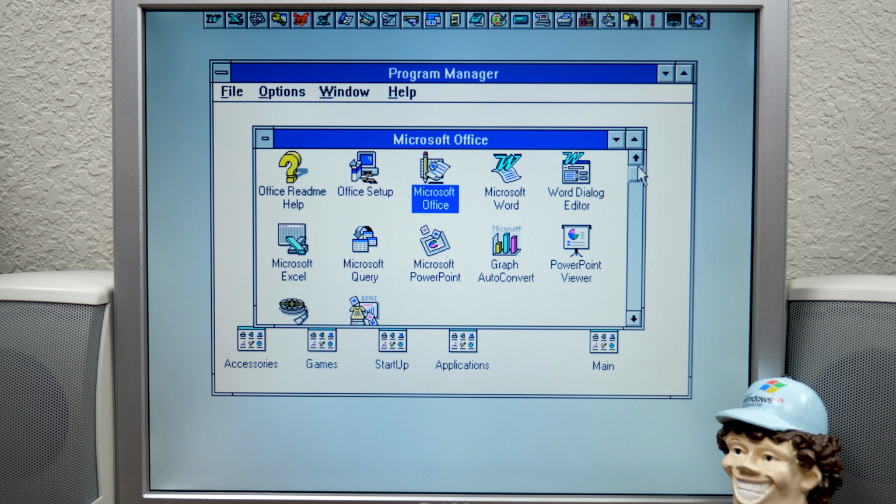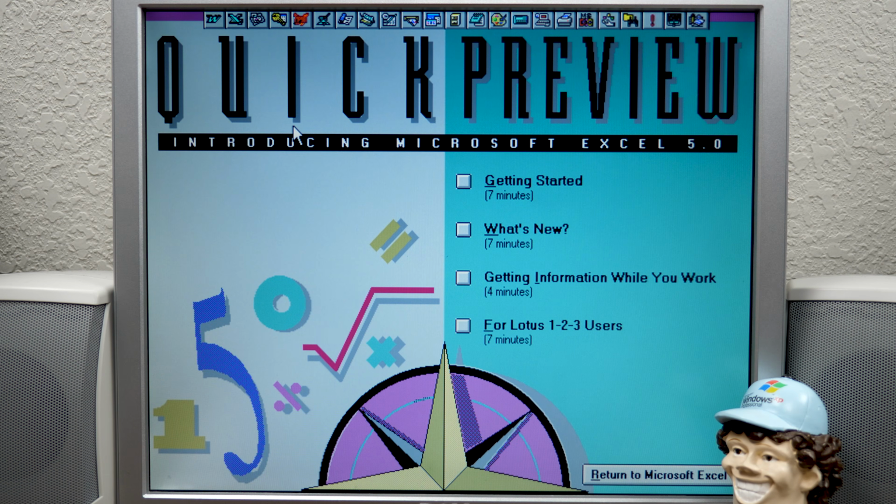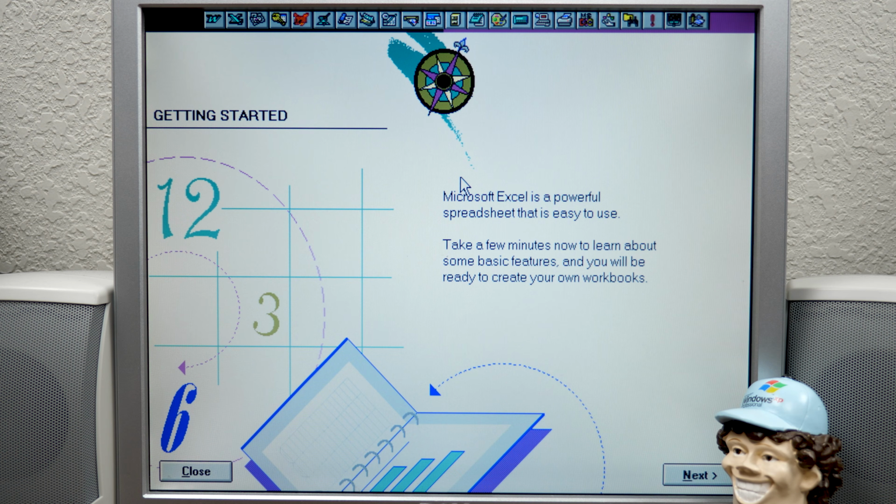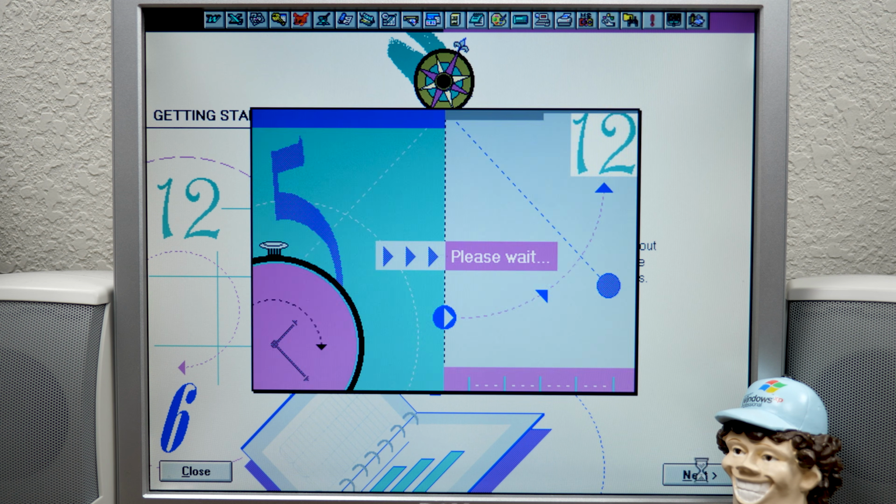And let's go ahead and launch, from up here in our glorious Office menu bar, Microsoft Excel. Ooh, check this out. Quick preview introducing Microsoft Excel 5.0. Yeah, let's get started. 7 minutes apparently this will take to go through. Microsoft Excel is a powerful spreadsheet that is easy to use. Take a few minutes now to learn about some basic features and you will be ready to create your own workbooks. All right. So we'll hit next.